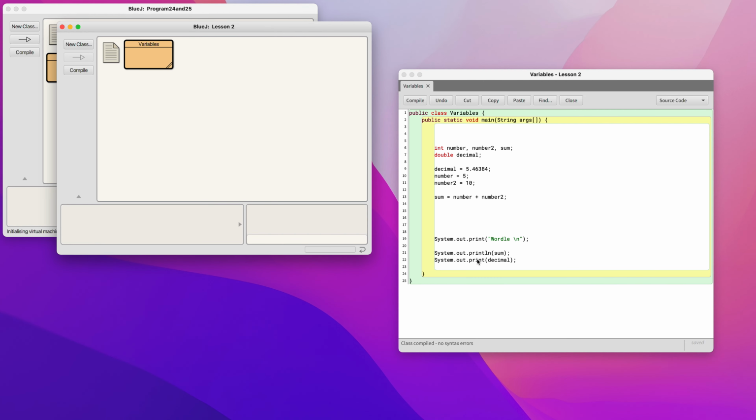So that's the basics on how to use different types of variables, especially with numbers, and how to display them in the output window.